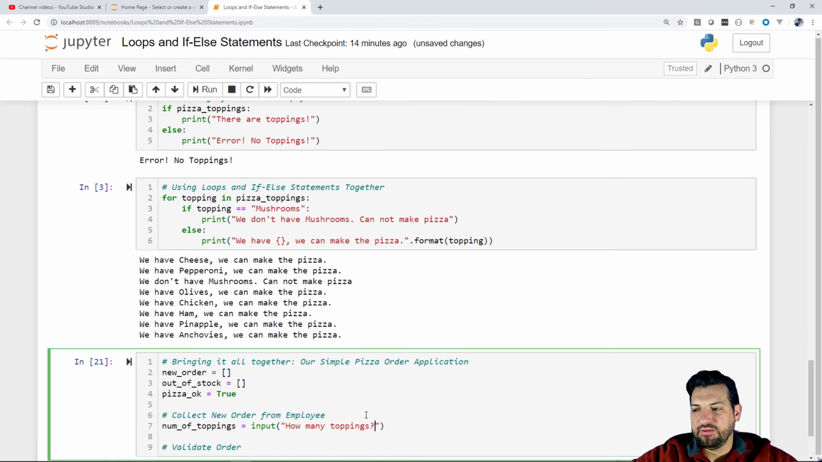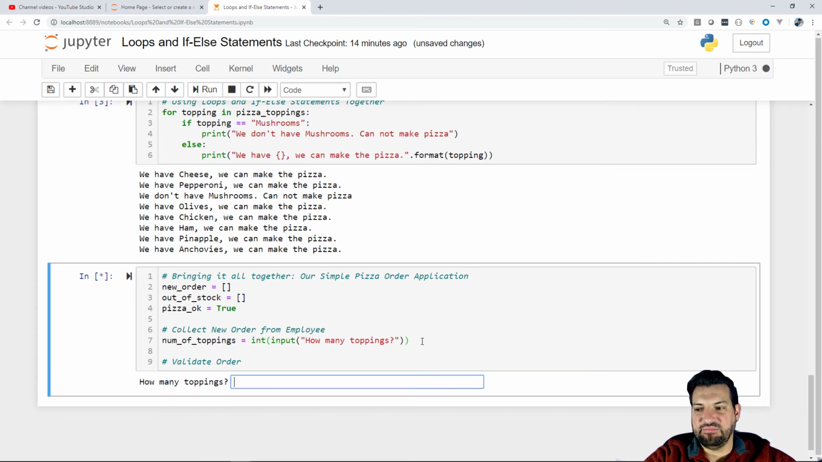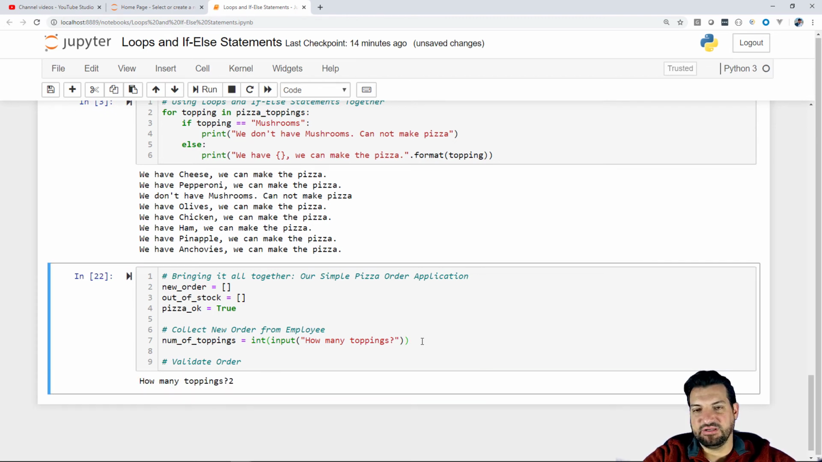Now, I know something already, that this has to be an integer or it's not going to work. And I'm going to show you why in a minute. But just know that we have to wrap this in an integer function, because if we don't, then it comes out as a string. So number of toppings is going to be an integer, and it's going to be the number that they put into this prompt. Let me show you what that looks like. It's going to ask them how many toppings, and they're going to say, well, there's 2 toppings or whatever.